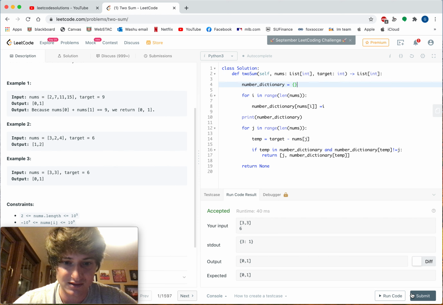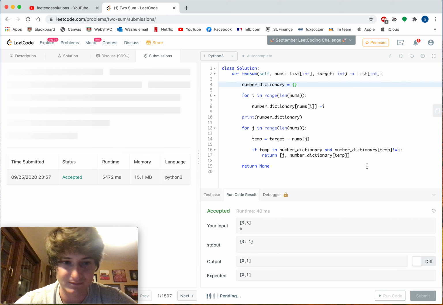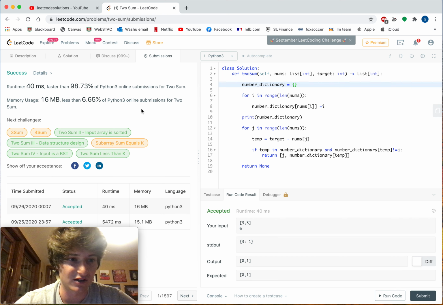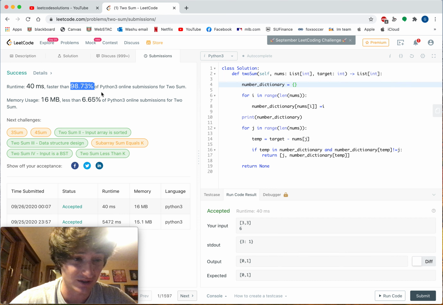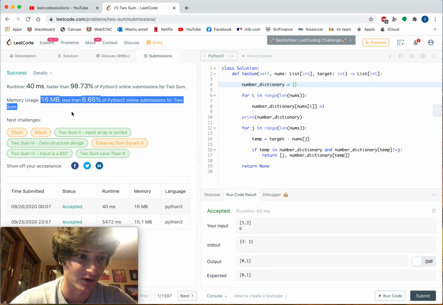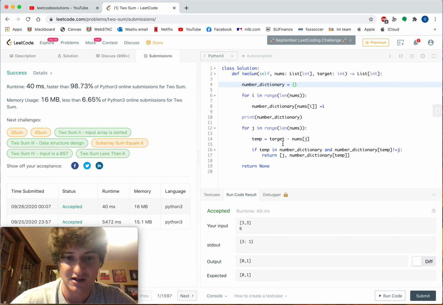So let's submit this and hope for the best. Come on, come on. Get in. Cool. So look at this. Our new code here is faster than 98.73% of all of the other submissions, and with that, we're also using a hell of a lot less memory, which is fantastic.